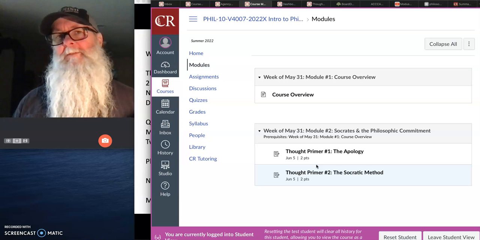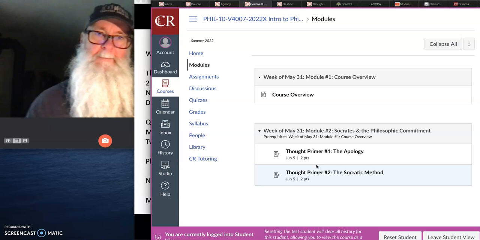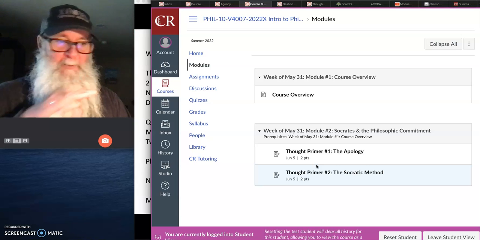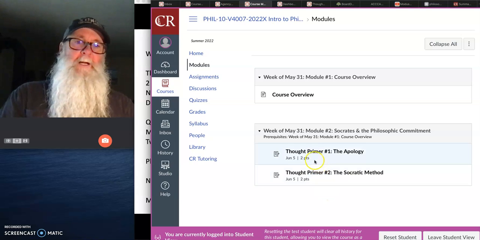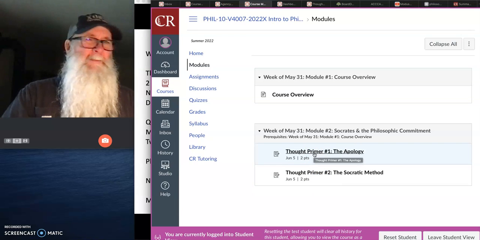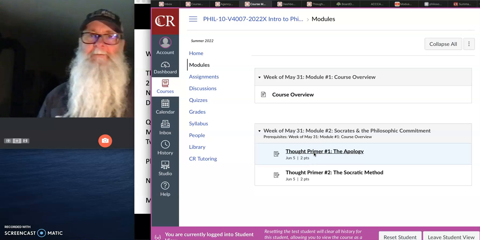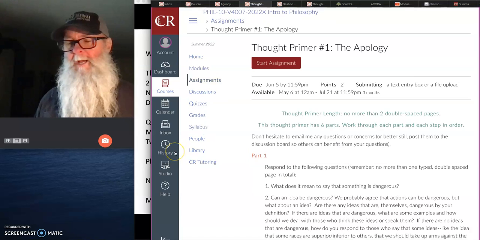Each week, almost every week, you're going to have two thought primers to do, and only two thought primers to do, okay? So there's a couple of weeks that are an exception to that, where you don't have two thought primers to do, but most of the work you're doing is in these thought primers. And these thought primers are all structured in a very similar manner, and that's what I want to show you here. So here's your first thought primer on the apology.